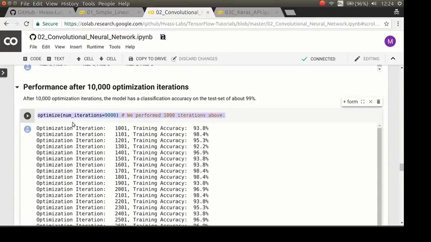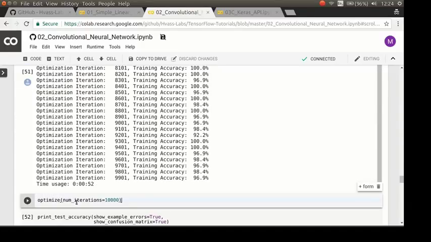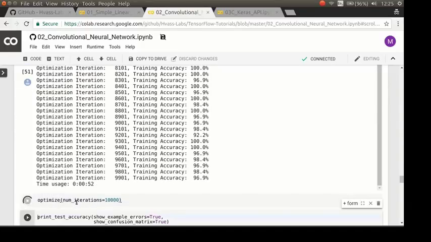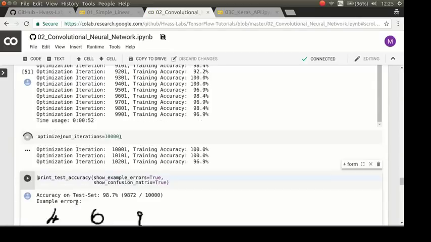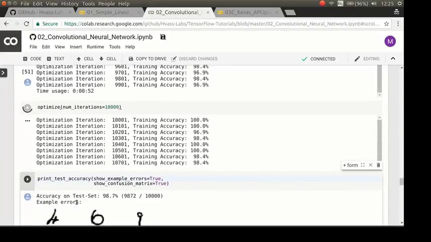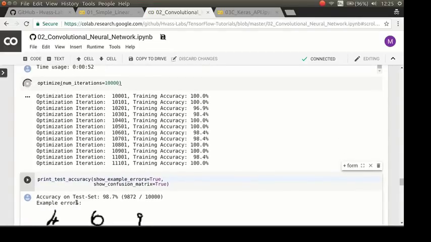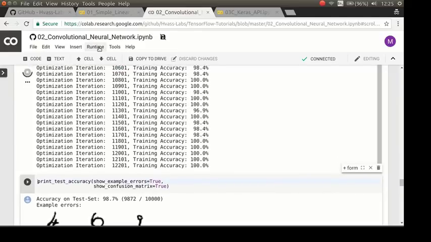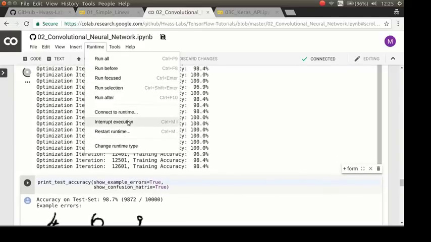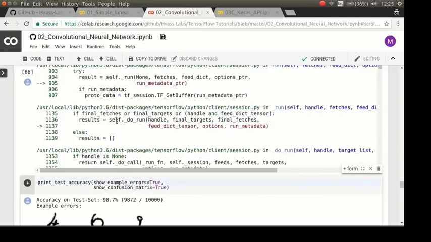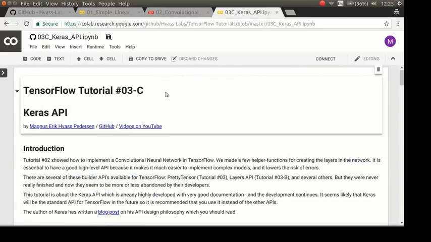And if you want to run it for 10,000 iterations more, Shift Enter is the shortcut, so it runs it, boom, and then it goes. And you can see this is quite fast because it's running on a GPU in the cloud, so that's pretty cool. Now I'm going to stop this, so I'm going to interrupt it, and then we get a long error message. But I want to move on to the next tutorial, number 3C on Keras.